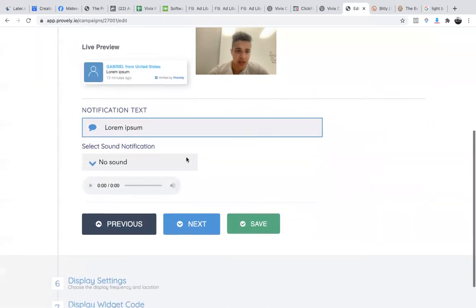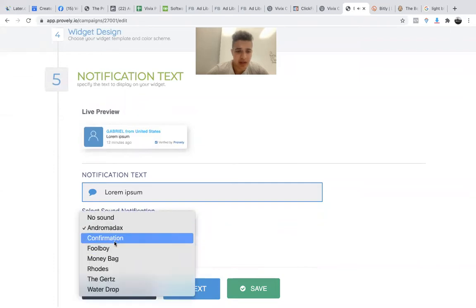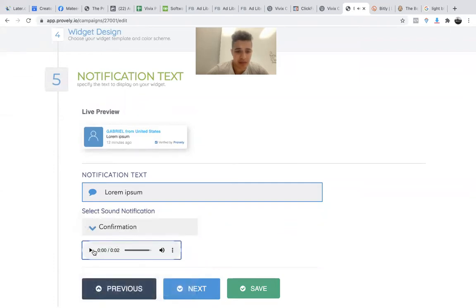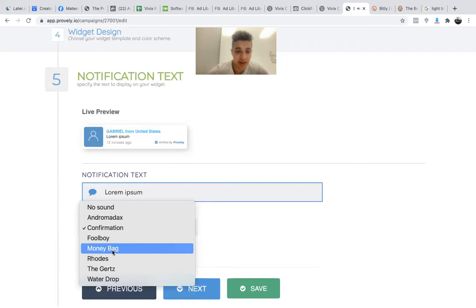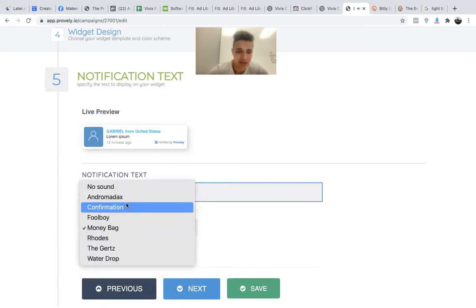Next, a lot of times it's notifications when it pops up and it's supposed to make a little sound. It doesn't always work for me. I like the confirmation one. The money bag one's cool, but it doesn't really make the sound of a money bag, I guess. But I'm gonna use the confirmation there.